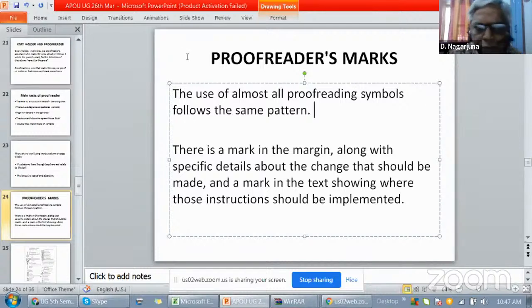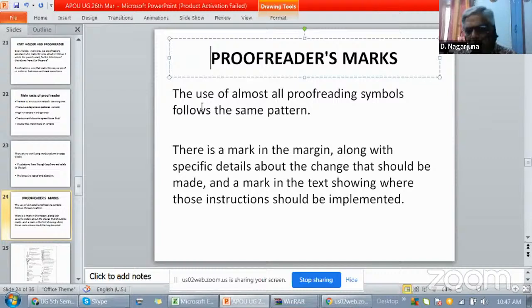We use both the left side margin and the right side margin to put the mark, which we call as marginal mark. And we use both left side and right side.